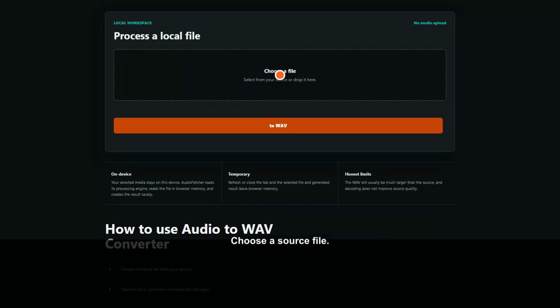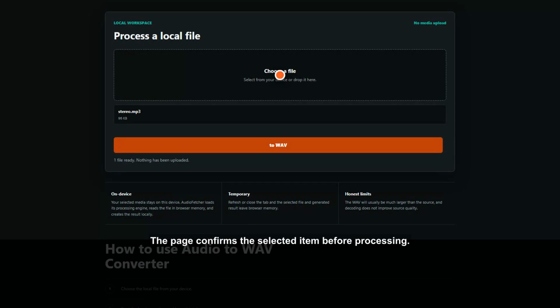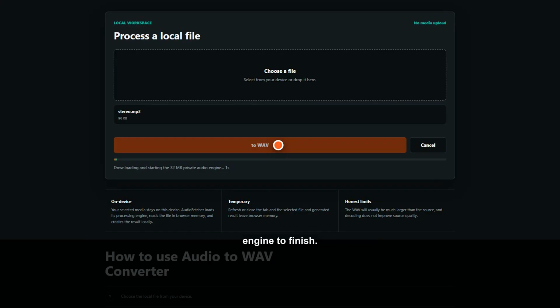Choose a source file. The page confirms the selected item before processing. For tools that accept several inputs, the order shown here is the order used in the result. Select the source and let the tool preserve its program duration. Use settings that match the destination rather than selecting the largest number automatically. Then start the tool and wait for the local engine to finish.